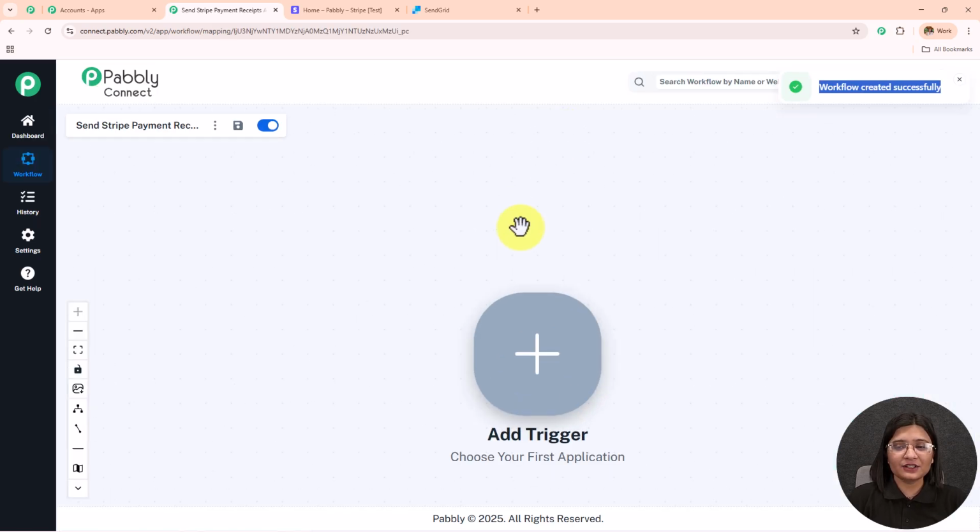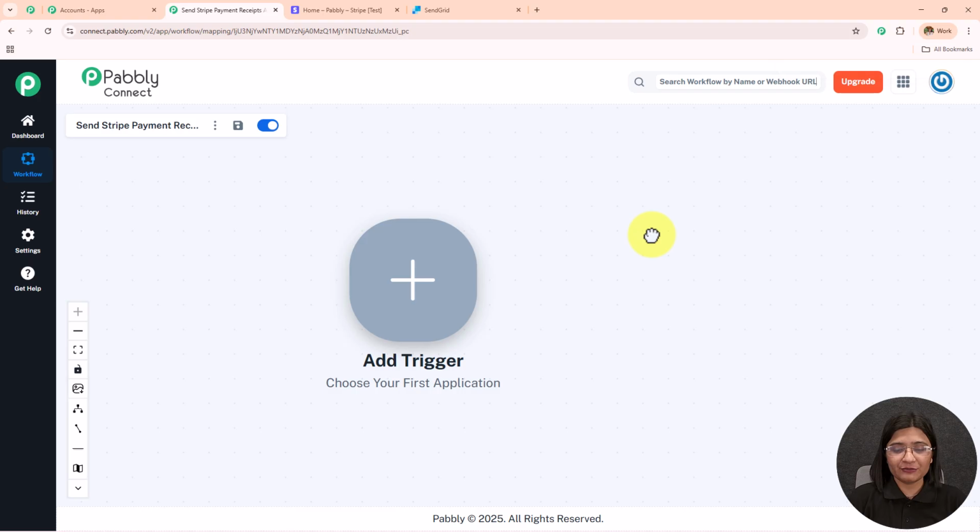As soon as I click on create, this box has appeared in front of me which is asking me to add the trigger application. So here trigger is basically an event which starts the automation of a workflow. There can be only one trigger step in a workflow, but as many action steps as you want.